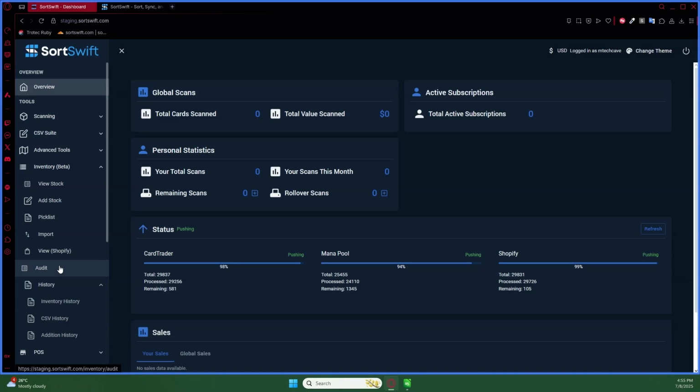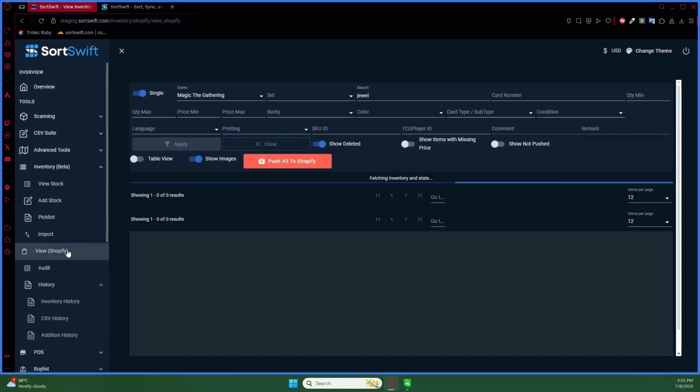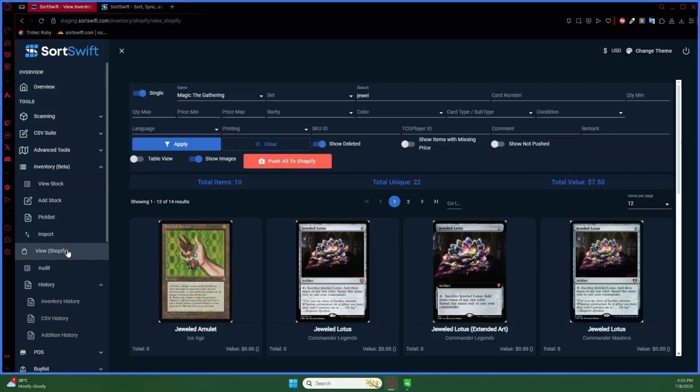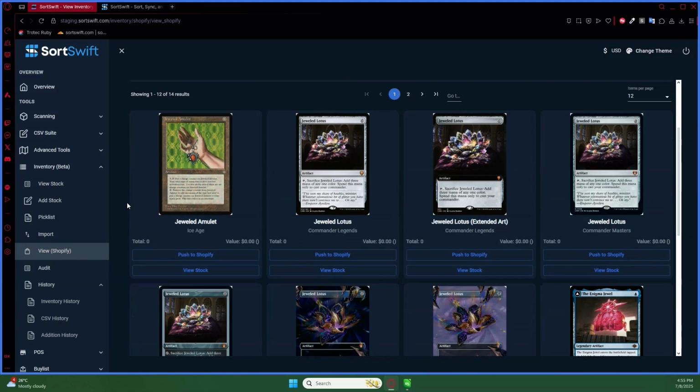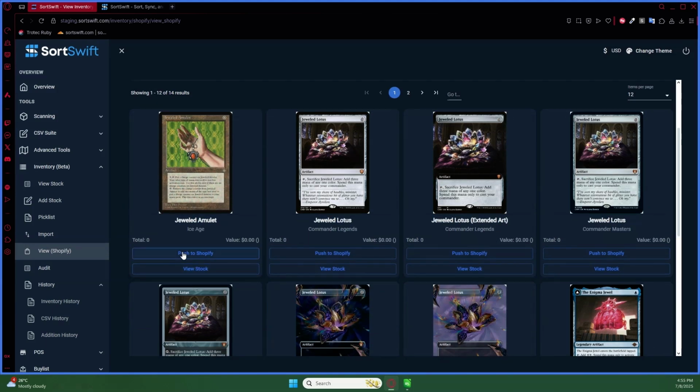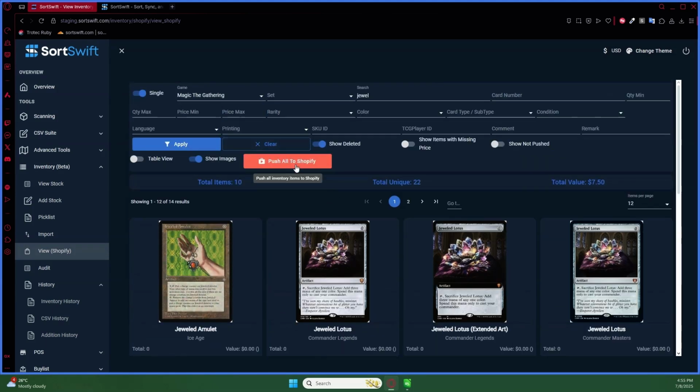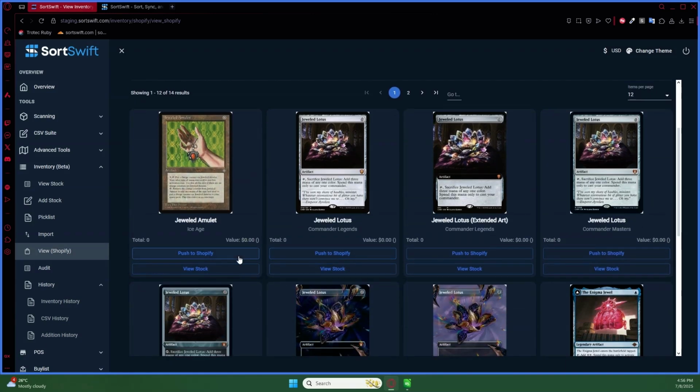After that, you also have the ability to view Shopify. So this page is pretty much the same as the inventory page. It has the ability to specifically export items to Shopify from our Shopify integration. You can push all items that haven't been pushed automatically, or you can push individual items to override what you have on your Shopify.